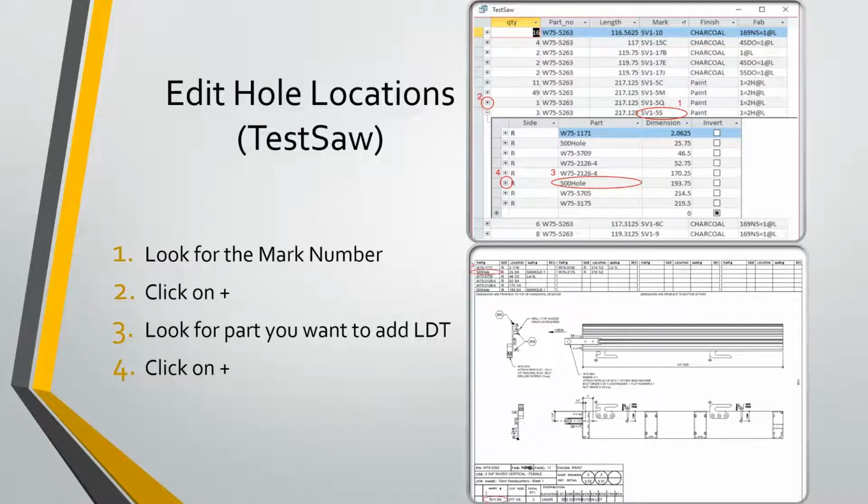Next, we will open the subtable for that mark number by clicking on the plus symbol, which we see circled in red and labeled as 2. This will open up a table that shows all the attachments to that specific piece, which should match the top left table on the FAB ticket. It has the side, part, and dimensions just like the table on the FAB ticket.